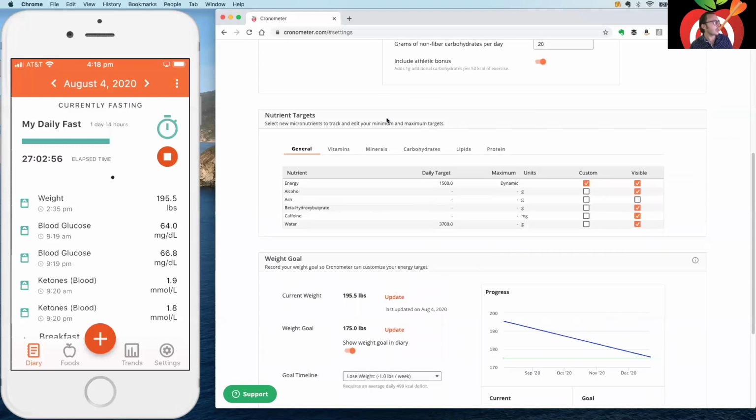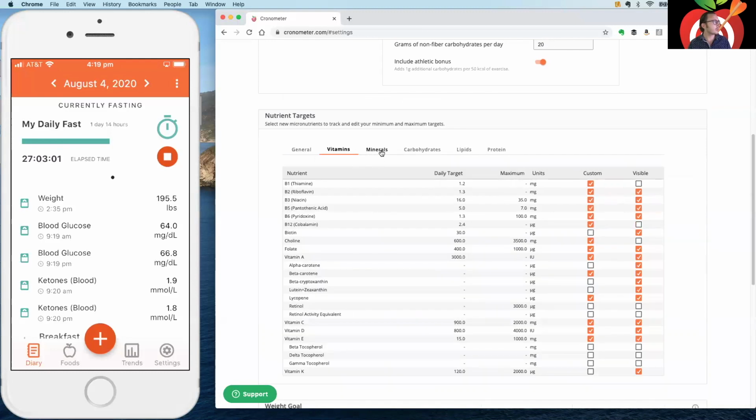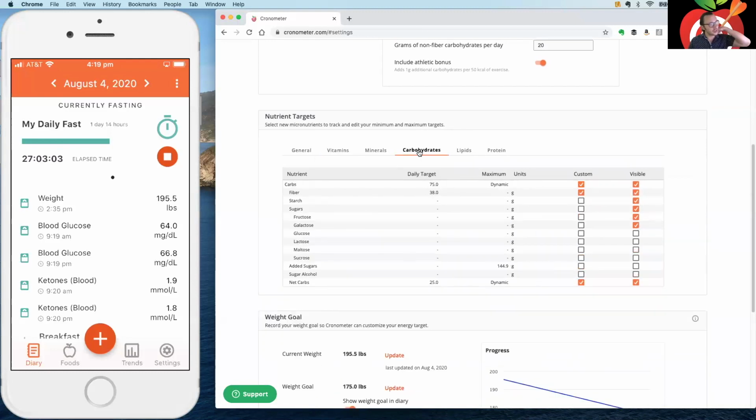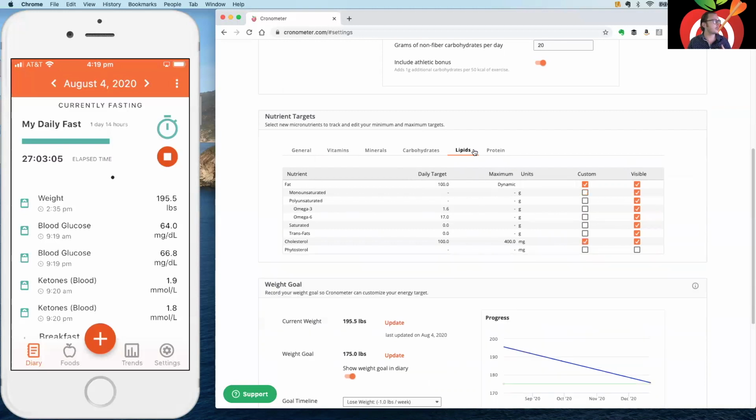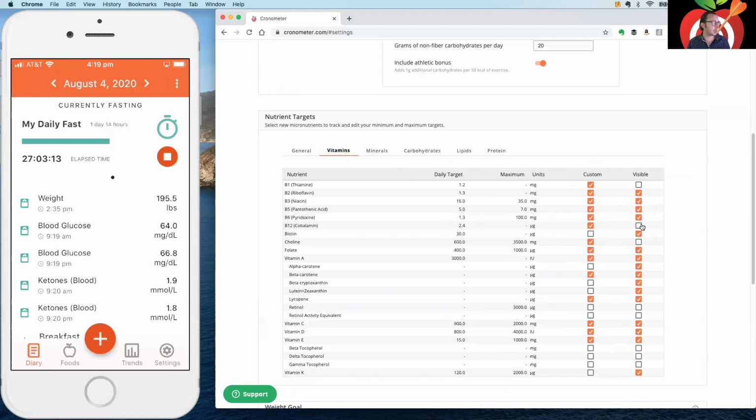So then we have nutrient targets. You can click through each of these tabs here, and you can see all the different micronutrients that we track. Not all of them are actually enabled by default. You can see that in this visible column, some of them aren't on. But what you can do here also is set custom values for those micronutrients.